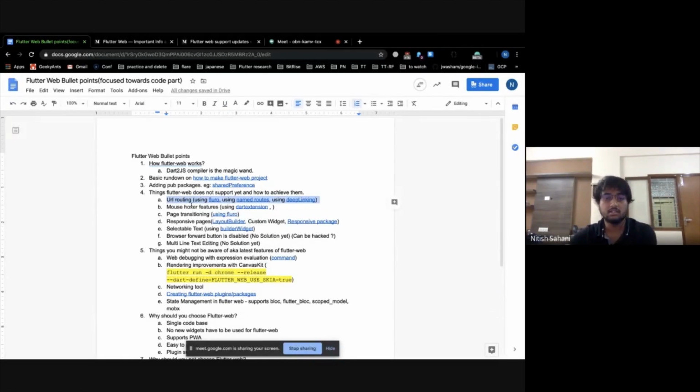The second thing is mouse hover. If I hover on a particular button or some URL, the mouse icon should change and the hover effect should come. By default, Flutter Web does not support that. We can wrap widgets above a particular widget which we want and add that manually, but that is not extensible in the future.